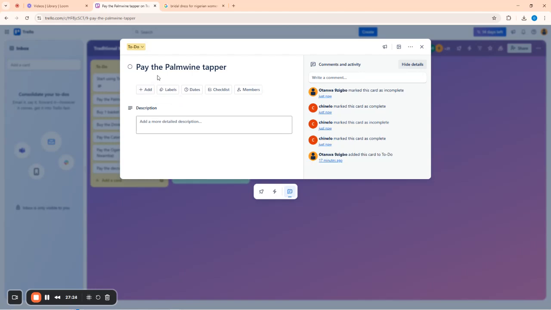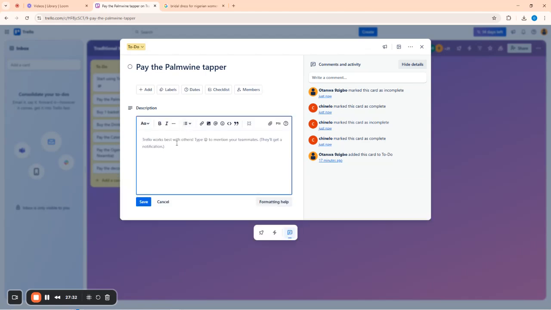So the task here is to go and pay the palm wine tapper to supply us as many palm wine as possible, right? So I will say, okay, please ensure you sample the palm wine, okay?